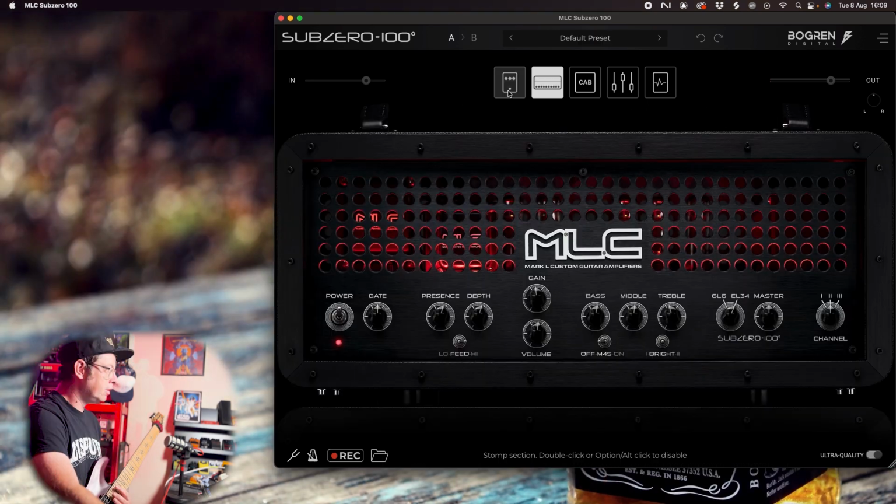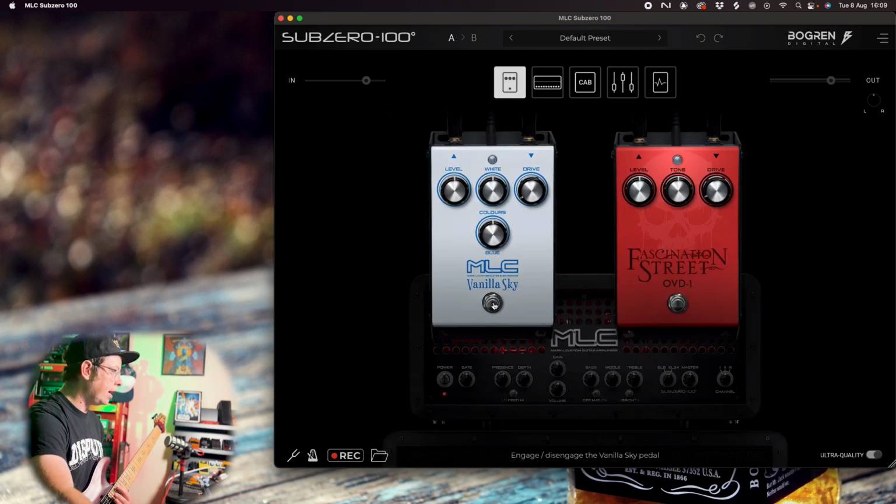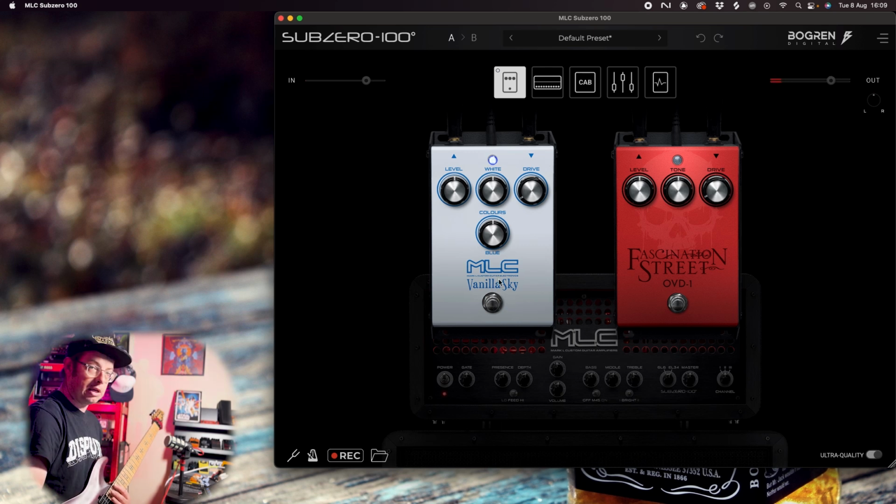I absolutely love that. So we'll go into the interface in a little bit of depth and then test some sounds as well. So the pedals here, you've got Vanilla Sky, which is an MLC pedal.